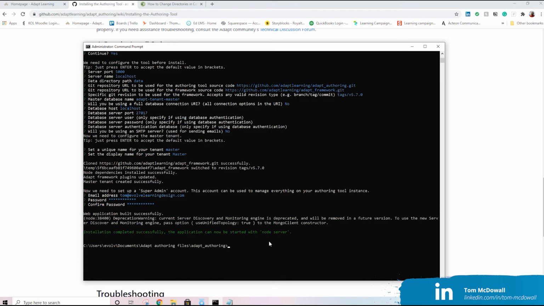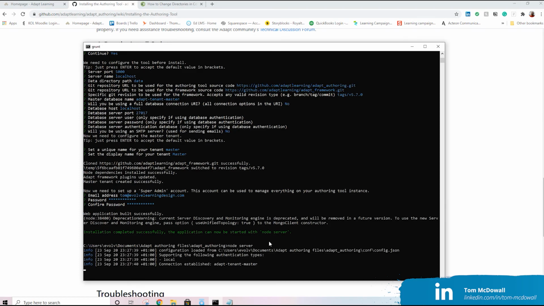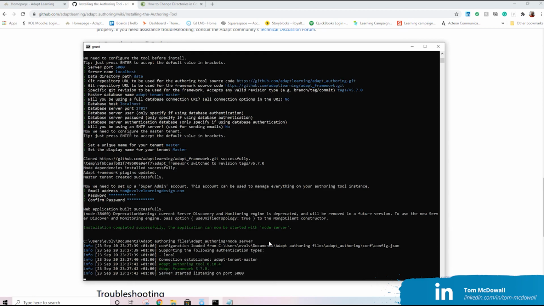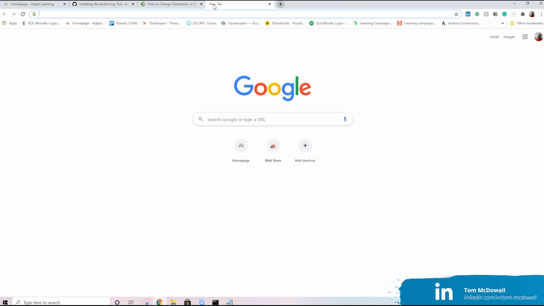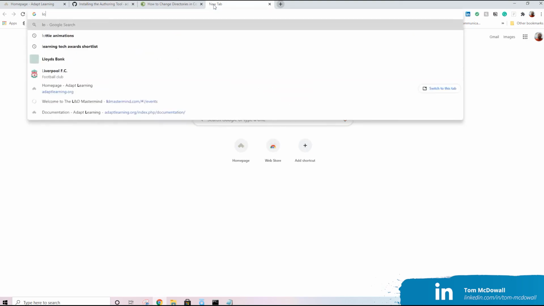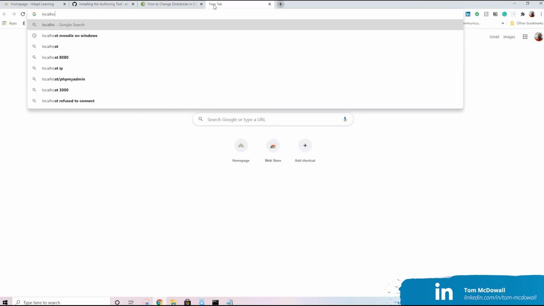For that, all we need to do is type in node server, as we're already located in the right place, and hit enter. We can see that the server is now active. Everything seems to be okay, and it's listening at port 5000. That tells us where we need to point our local browser to be able to use the tool. So let's open up a new tab and go to localhost 5000.